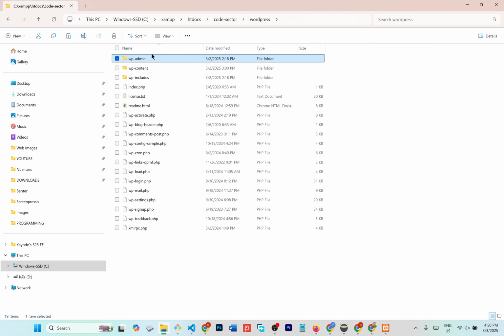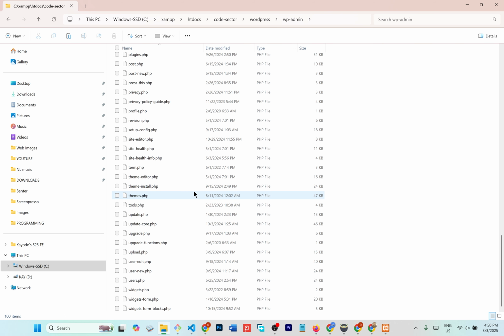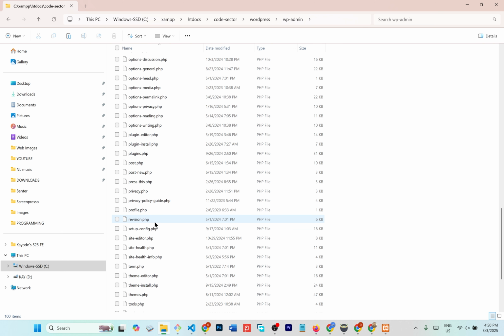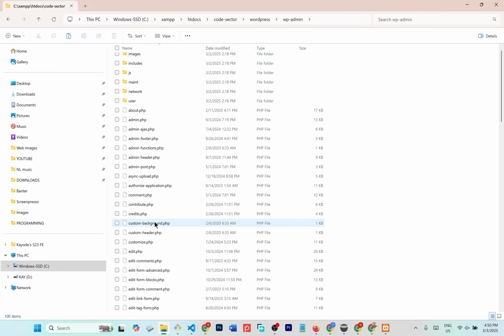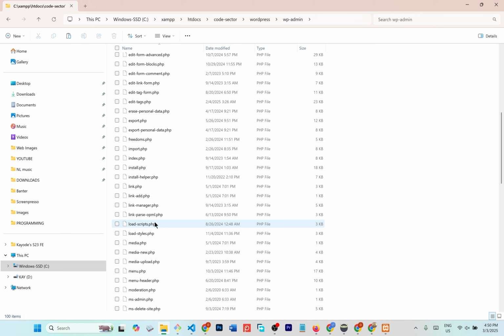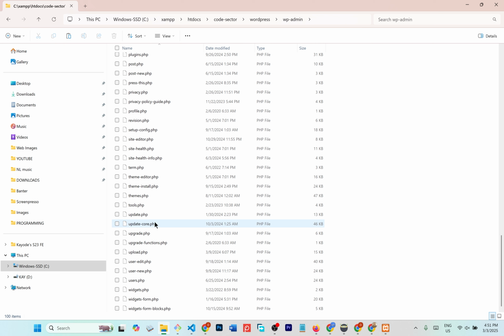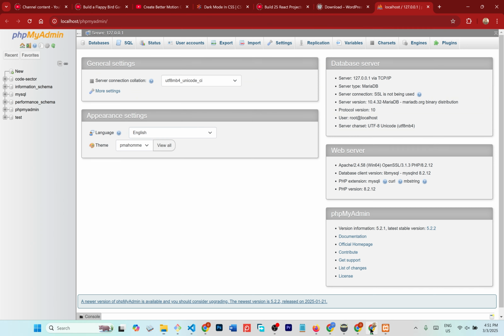You have your three folders. You come to WP admin, you scroll all the way to the bottom, looking for the setup file. So we have our setup config.php here. You come to WP admin, come to setup config.php. What you want to do is run this file.